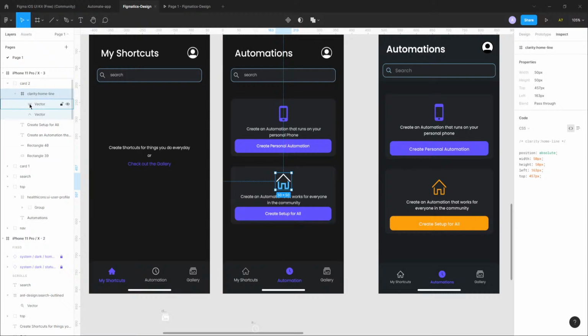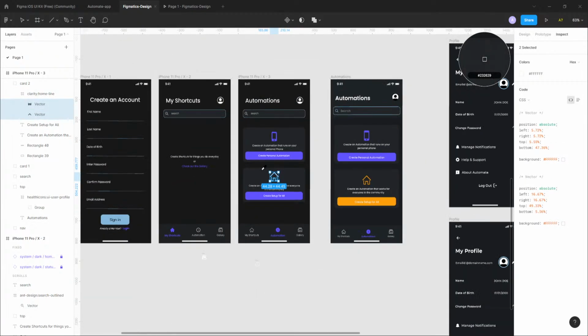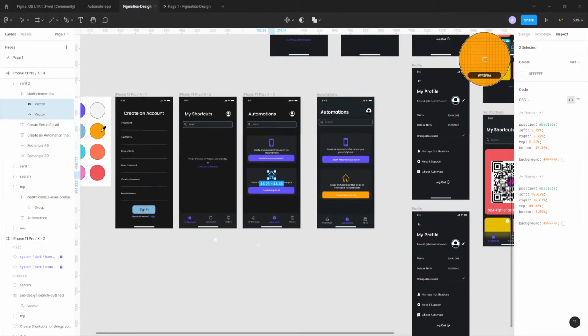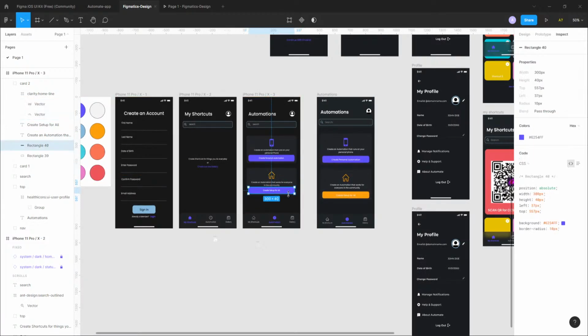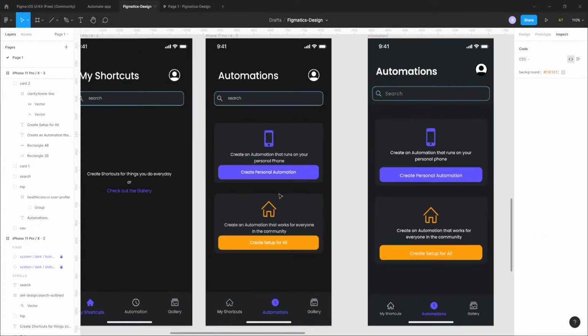Now I want to change the colors. I'll just select the vector. I'll press I. I'll go to my palette. Where is my palette? Here. I'll select the color. I'll do same for the button. Press I. Change the color. Okay, I have my cards ready. My automations page is ready.